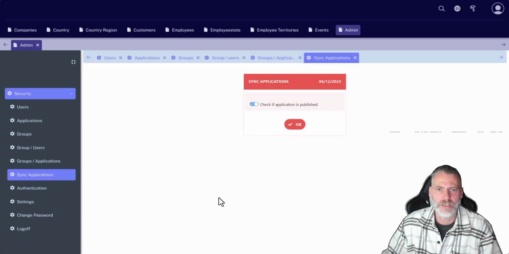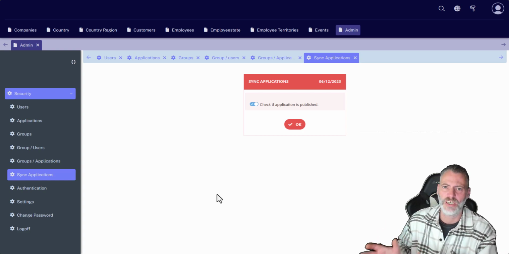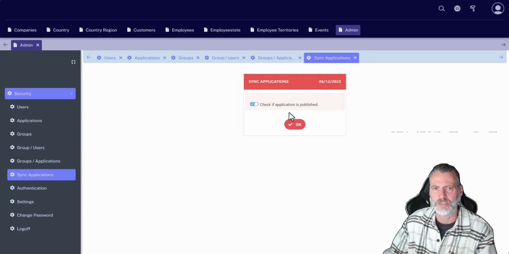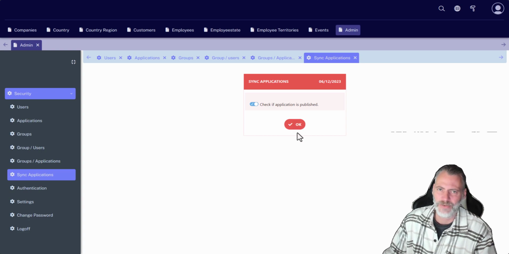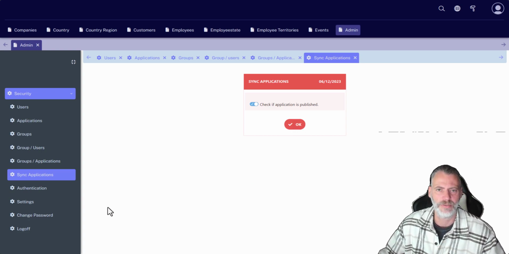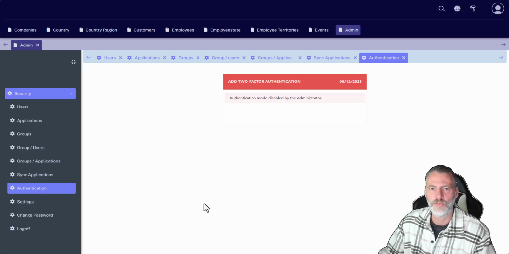We can synchronize our applications. So whenever we add new applications to our project online, we just synchronize them here, clicking this OK button, or whatever your developers called it, because I really like to change that from OK. Some of these defaults are not very pretty, I think, so I like to change them, but of course you can do that.